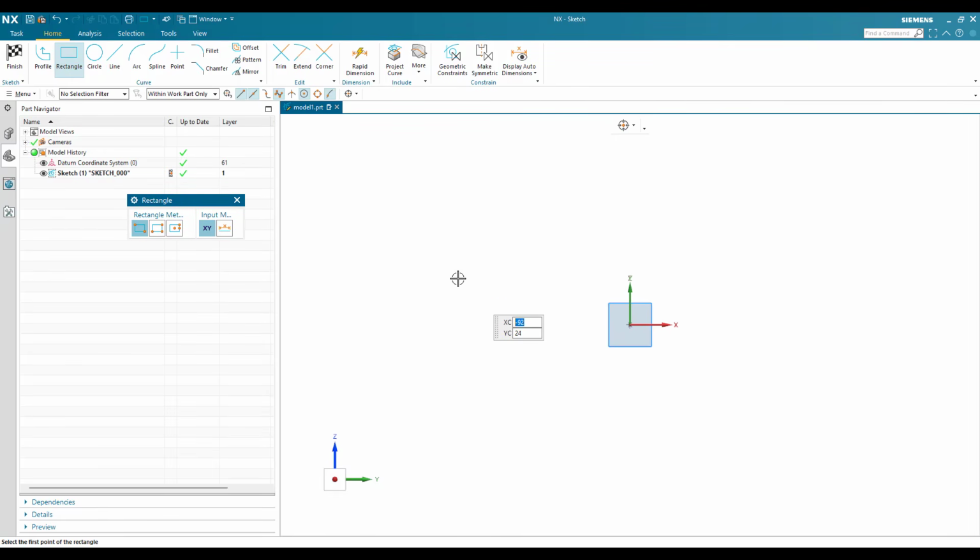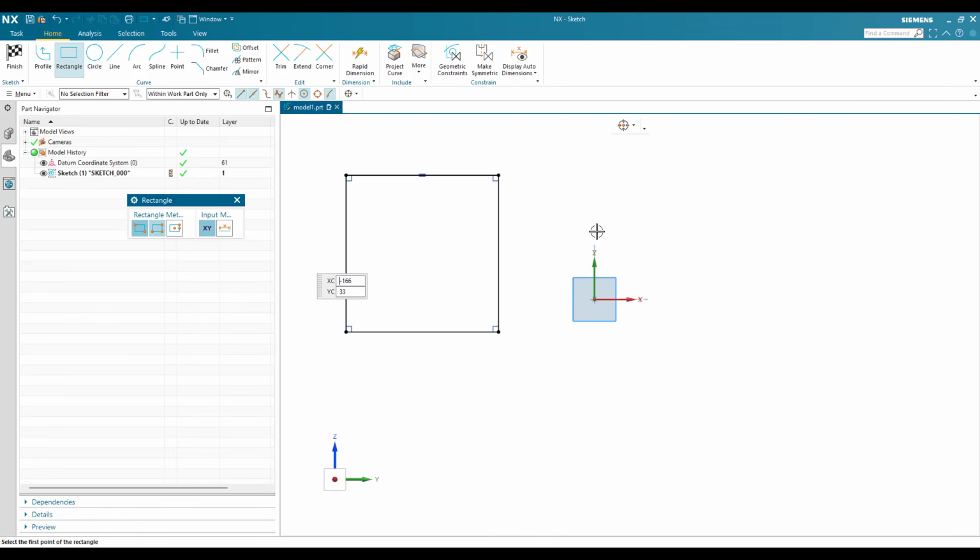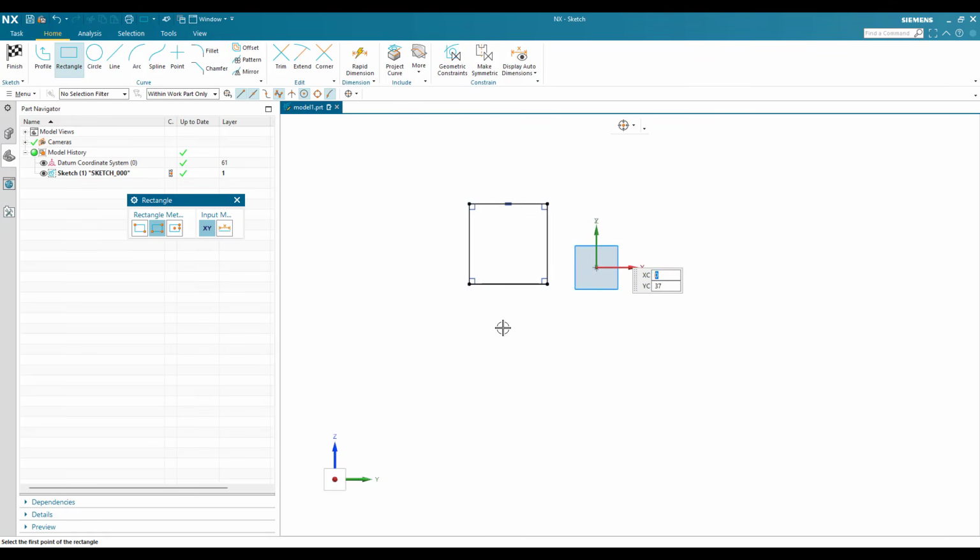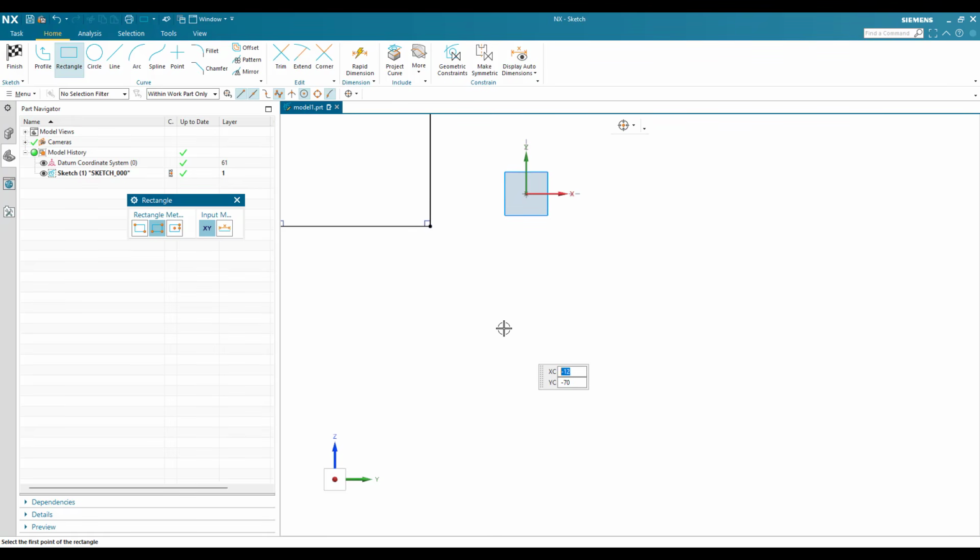One very simple way is giving diagonal points. Two points we can give in a diagonal manner. Say now this is my first point and this is my second point. Once you give two points, you can see our rectangle has been created. And there is one more method, by three points. You need to enter three points here. My first will be this one, the second will be over here, and the third will be this width.